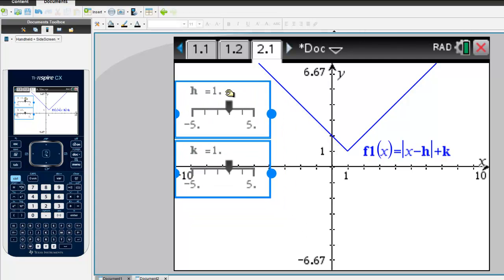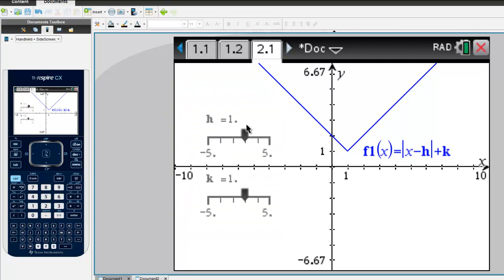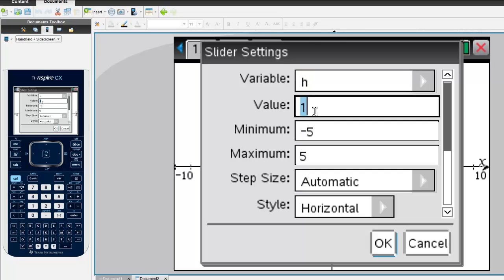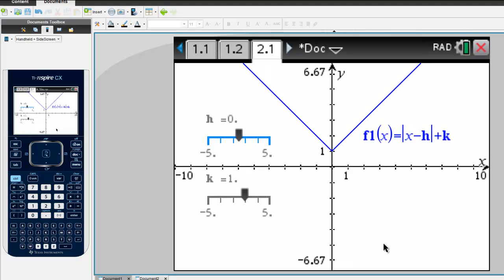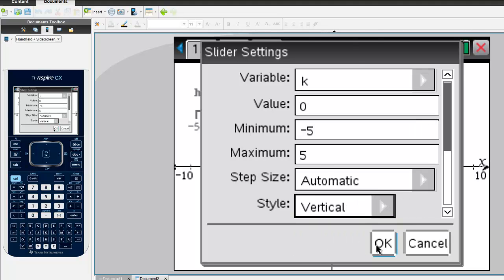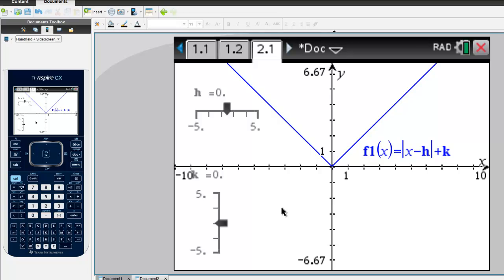I can move my sliders around. They're connected right now. I can change the value I want it to start at. If I'm going to right click again to do settings, I'm actually going to have it start at 0. I'm going to enter value 0.5 or however you want to. And I'm going to keep this one horizontal. And I'm going to move it slightly out of the way. I'm going to right click here, settings. I'm going to have it start at 0 so we see the parent function. And I'm going to make this slider vertical. And I got to right click to move it out of the way.